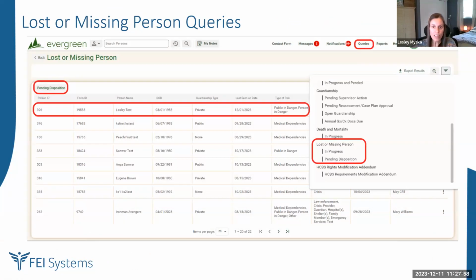In this example, there were 22 results. And you can see at the top there was my Leslie test record that was submitted but not yet completed when I took this screenshot. To see the initial information and all the updates that have been added to a lost or missing person form, you can simply click on the row that you want to review, and the system will navigate you directly into that form. Query results can also be exported for further analysis.